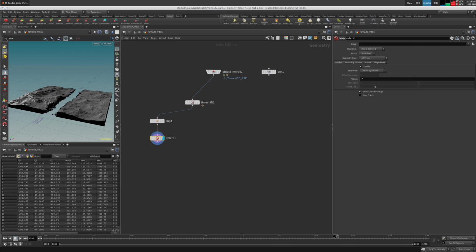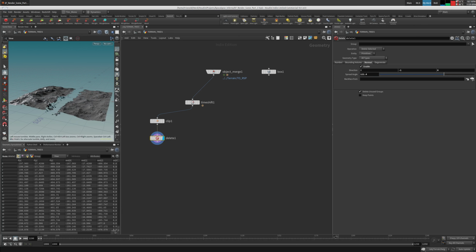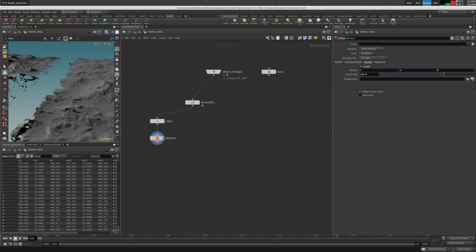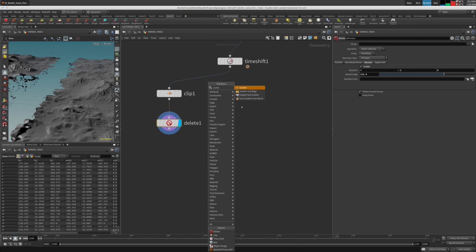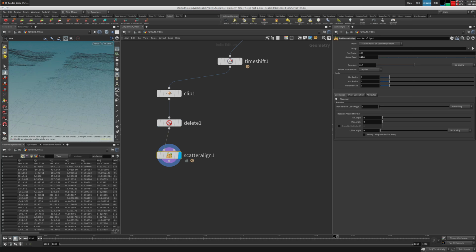I'm going to say delete primitives based on normal to -1. I think something like this should give me just stuff that is roughly pointing upwards. Then I'm going to use scatter and align, one of these new nodes. And if I plug this guy in, it's gonna do its thing. Maybe that's a bit too much for me.